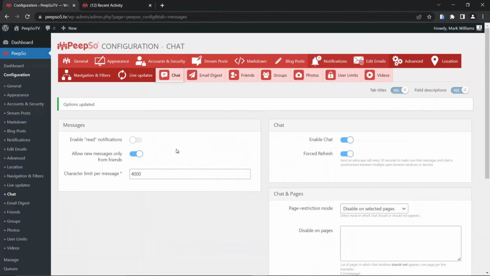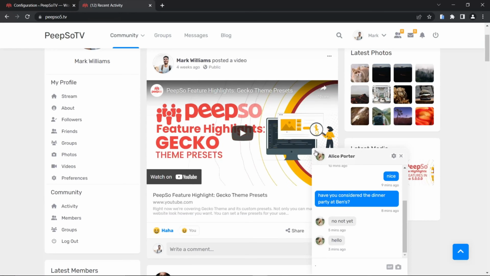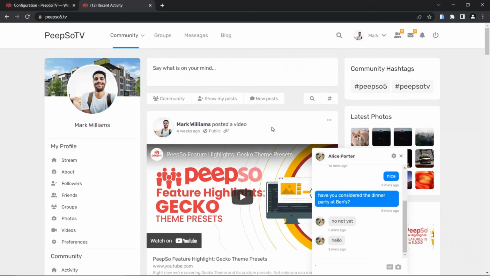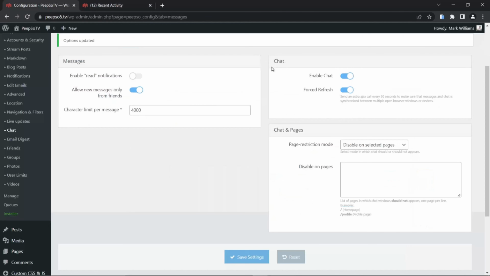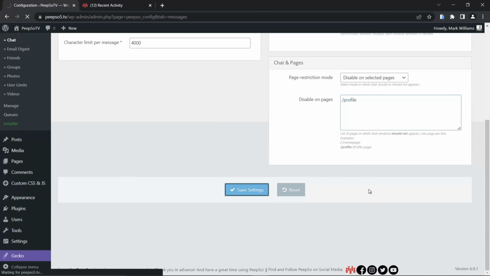Let's come back to the settings and see chat and pages. If you want to restrict the chat window, this little window, to not show on certain pages or show only on the pages you want, you can do that over here. So let's say I want to disable it on a profile page. I will simply write profile like this. Okay, save the settings.